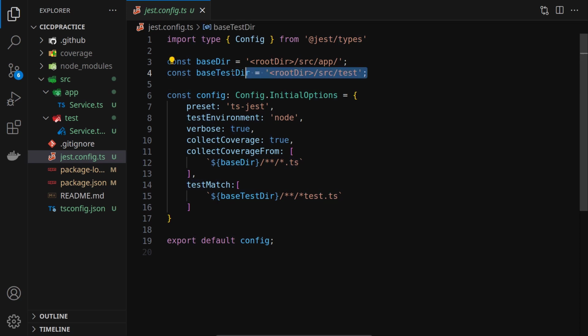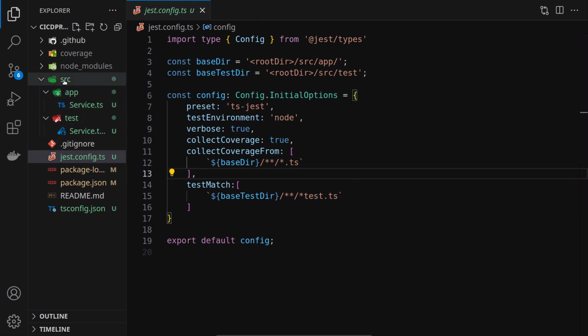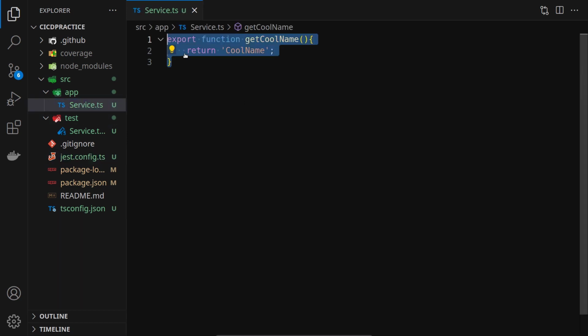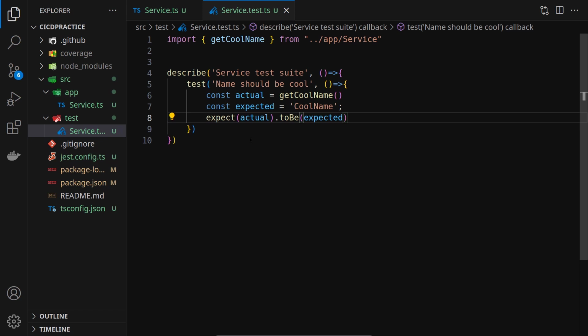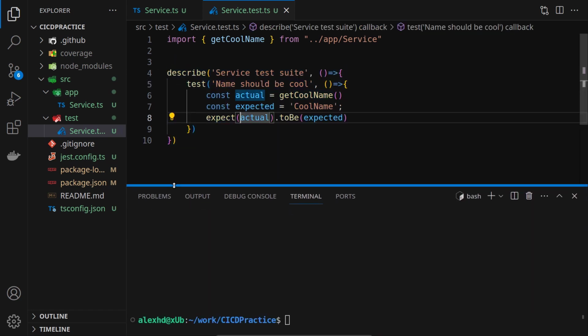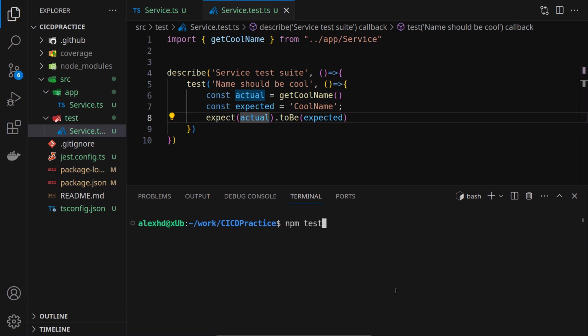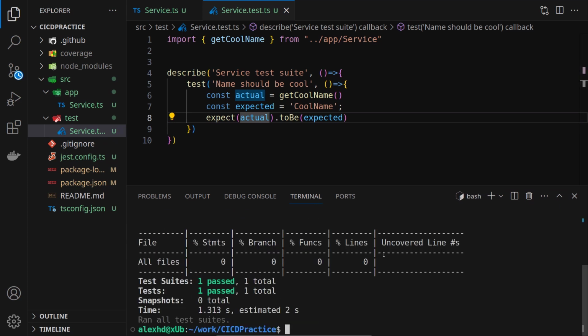This is the way this minimal application will be configured, and again it will only run files that end with test.ts. And then I have created in the source folder two subfolders, the app and the test. The app contains a very simple service, a function that returns a simple string, and the test folder contains a very simple test that runs this function. Let's see if this is working currently. Npm test. And yes, this implementation works.